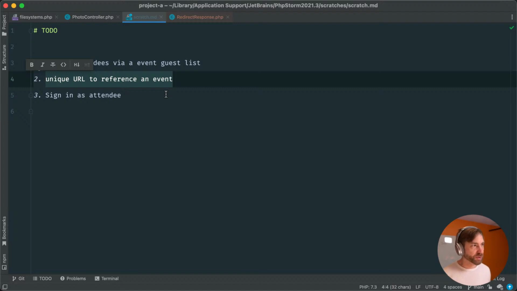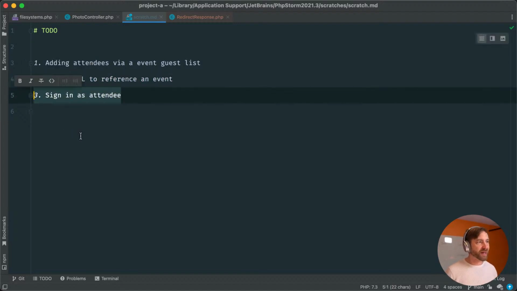And then the biggest piece, which I think is going to spill into tomorrow, will be signing in as an attendee. That's going to require not only a screen, but also some special middleware to juggle when you're on certain screens, like adding a photo. You can be authed as a user, as traditionally, or you could be authed as an attendee, which puts a little ID in your session or something. So that's going to need some special middleware to juggle that. Not necessarily hard, but I don't know if we'll get that far today.